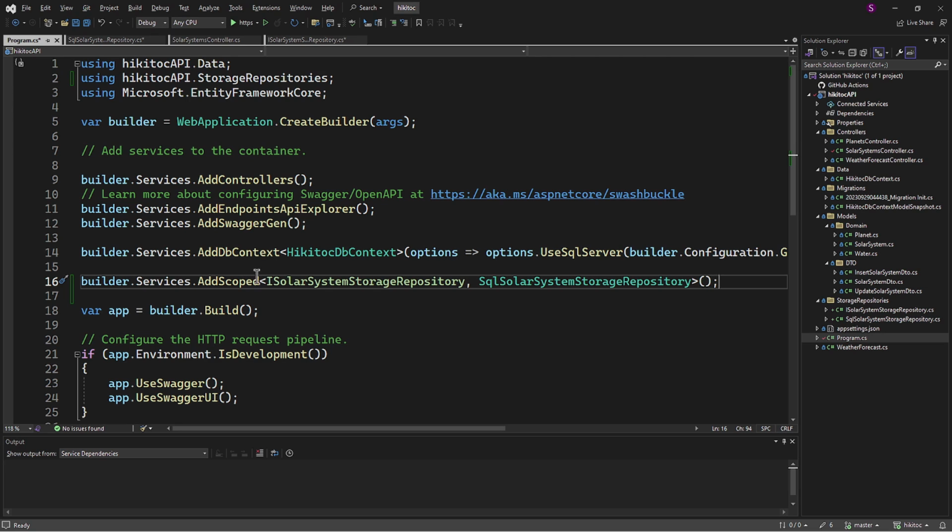The builder.Services.AddScoped method is used during initialization to register a service with a scoped lifetime in the application's dependency injection container. In this case, an implementation of ISolarSystemStorageRepository will be registered with the concrete type SqlSolarSystemStorageRepository class. The collection of services within the application's dependency injection container is provided by builder.Services, which is typically an instance of WebApplicationBuilder. The Services property grants access to the service collection.